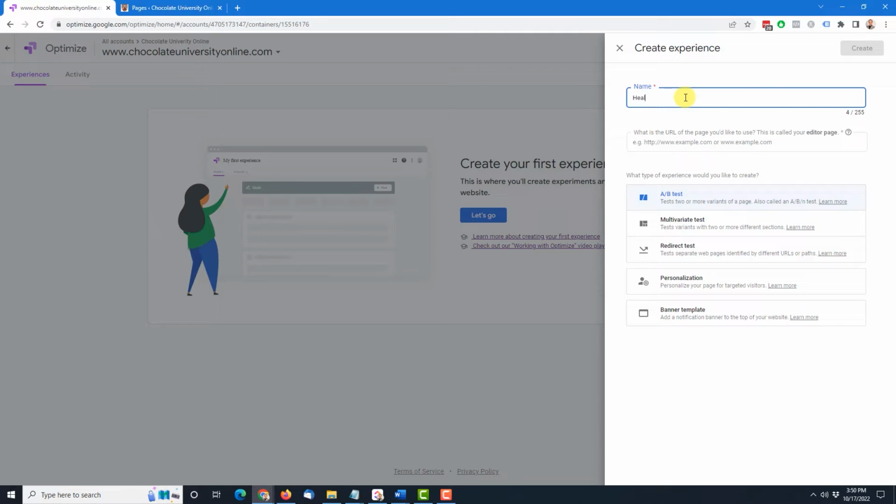So that's what I'll put in here. Headline test. Then once you've got your name in there, you need to select the type of experience you want to create. By default, the A/B test is selected, and that's the one I'm using in this, so I don't have to touch it. Then you have to fill in the URL of the page that you'd like to use. For that, I'm just going to paste the page in here, and then I hit Create.